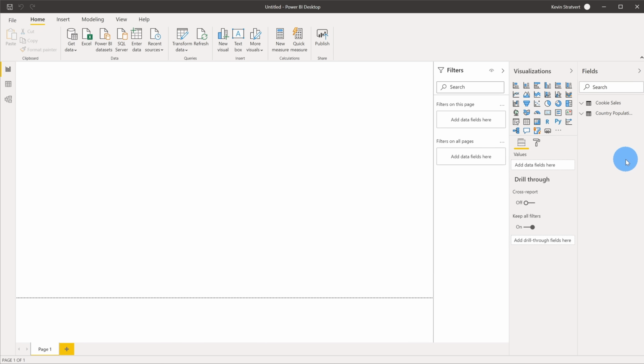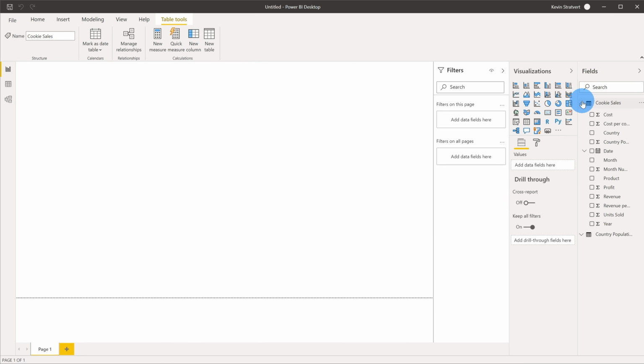Over on the right-hand side, these are all of our fields. You'll recognize the Kevin cookie sales, and then all of our columns appear within here. And similarly, I have another table for the country population. All of those are called fields. Basically, it's all of the data that we have and that we could build visuals off of. Right to the left of that, there's another pane called visuals. These are all the different types of visuals we can build using the data over in fields. Now that we've looked at visualizations, I also want to show you what's over here on the left-hand side.